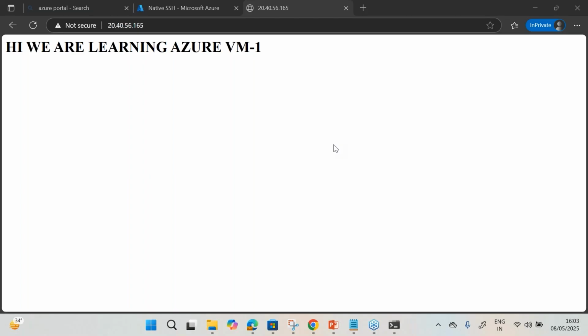And then next we'll create one more machine and connect it with the load balancer. So the first agenda of our today's session will be done. But first check it. Let me know if you are able to access it.